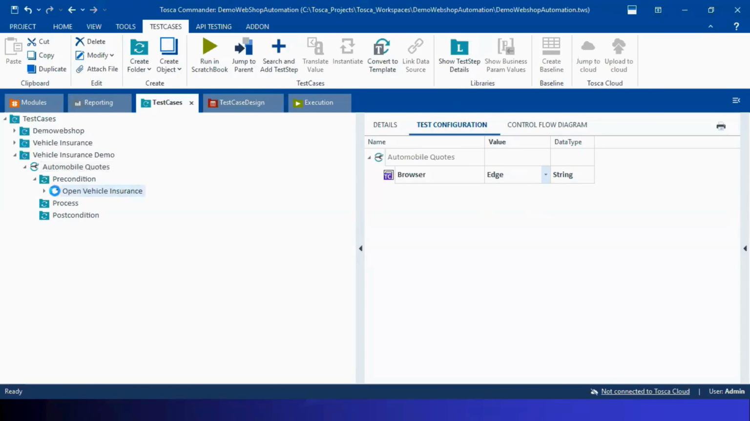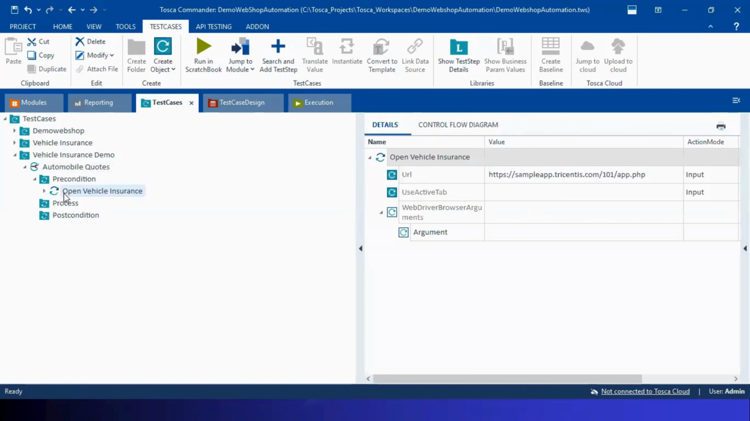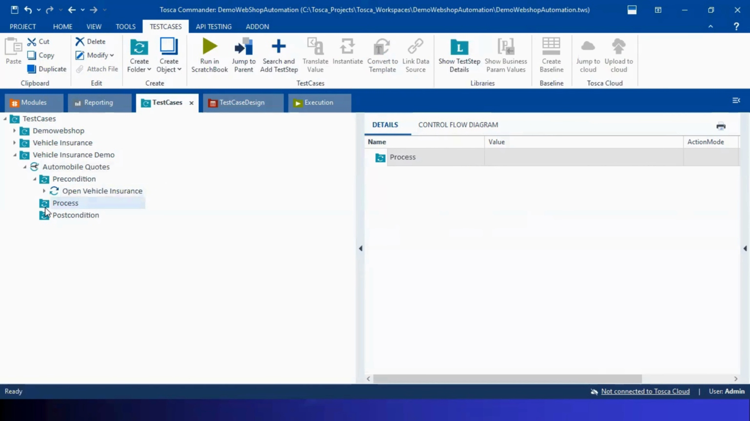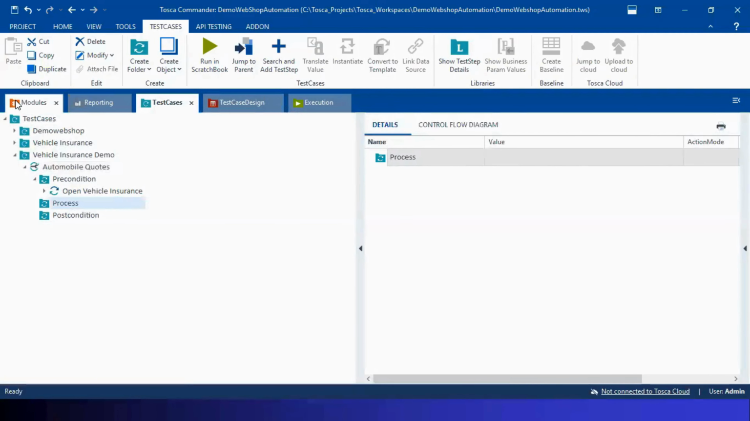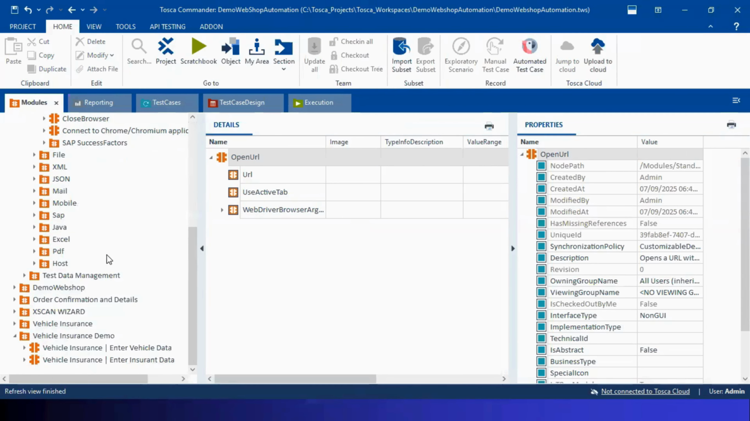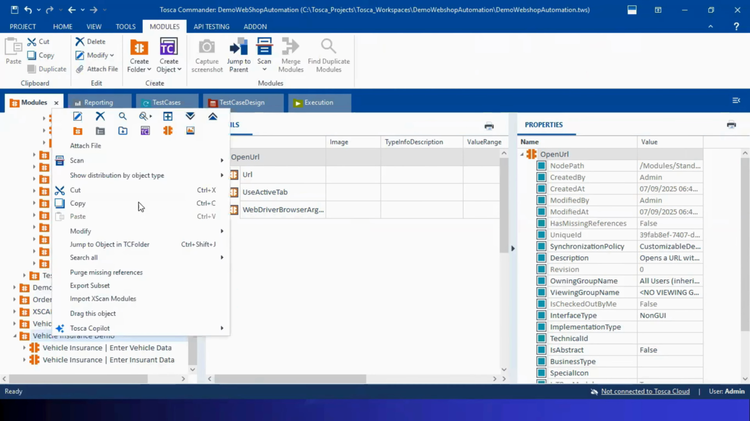So we are done with opening the application and we are done with defining the browser using which you have to open the application. Let's design the test cases where you are going to enter the data. So you have to include one more step as well to navigate to the particular automobile screen. So I have to include that as well. Let me capture that quickly.